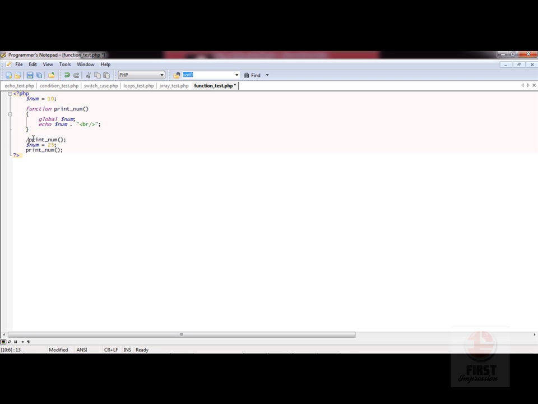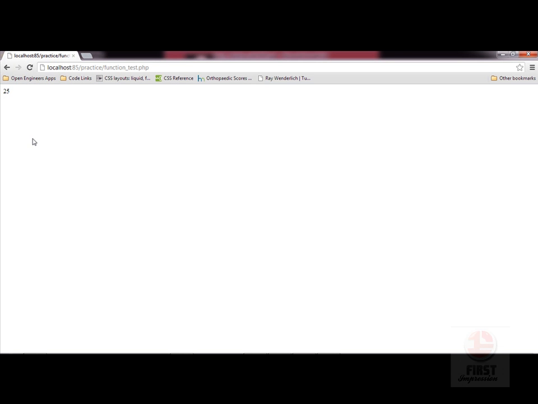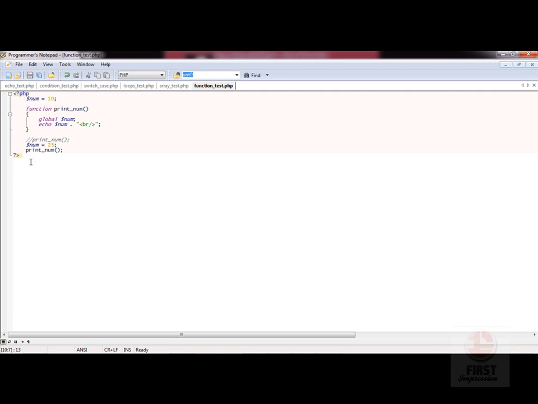If I remove this function call from here and I refresh it, it will give me the output 25, because whenever you are calling print_num, it is going to the function print_num, it is finding the global variable num, and whatever is the current value of this num, it is printing that out. Okay, so that is the main use of global variables. Whatever current value of the variable you have set is the value that will be printed at the output.